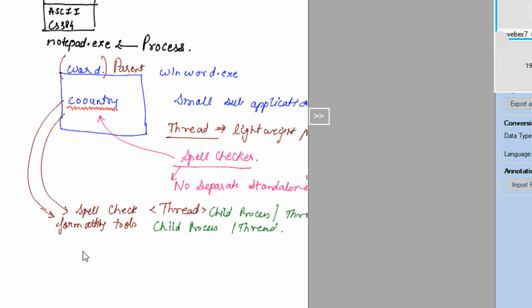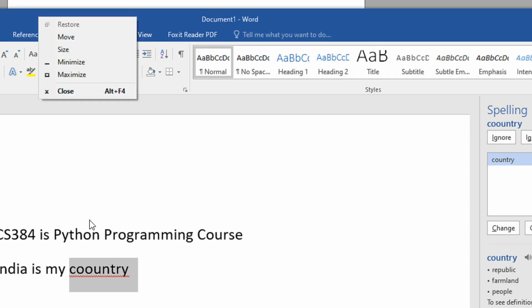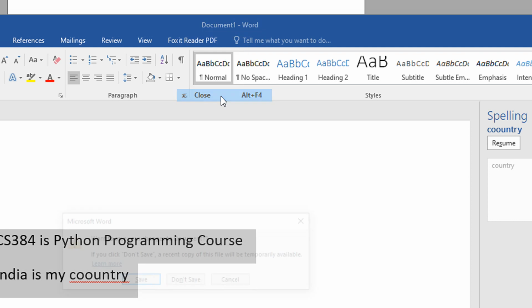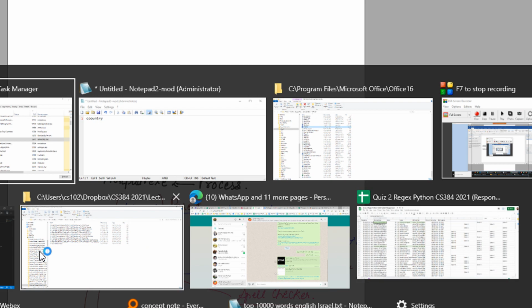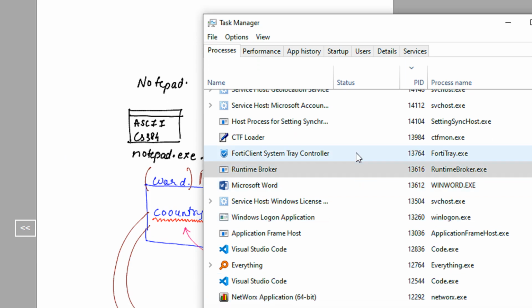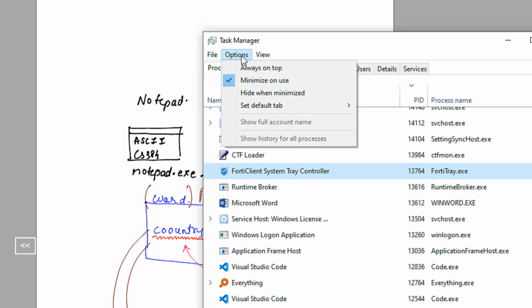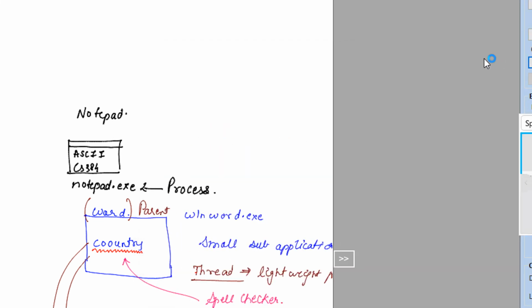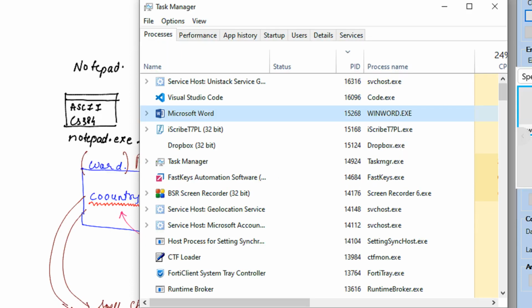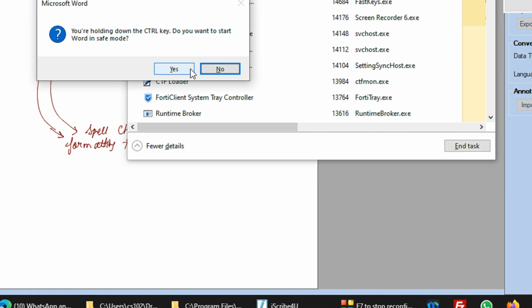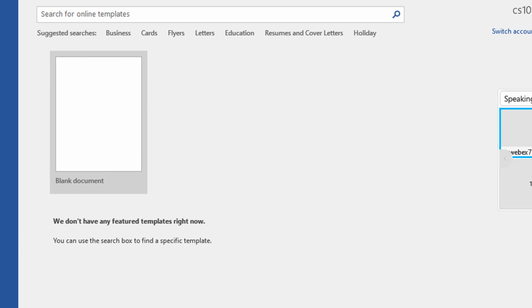Now see, a child cannot have an existence without a parent. No parents, no child. This is the same thing. For example, if I close Microsoft Word, the spell checker is also lost from the memory. I just have to do a refresh, I think. So you can see Microsoft Word. Oh, it is still there. Oh, there is one window. Let me close this.